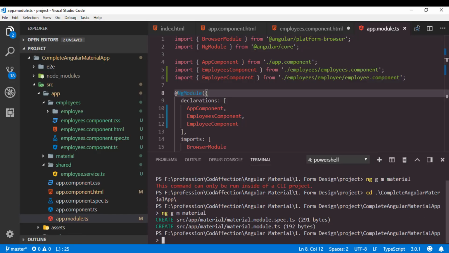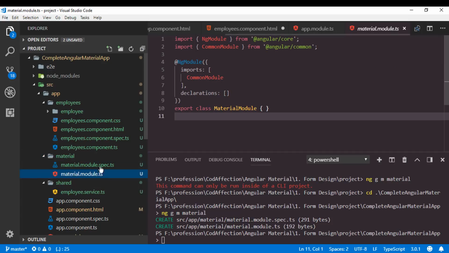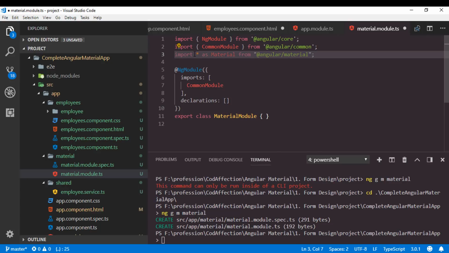So here we have successfully created the module material. Inside that, we have the module TypeScript file. First of all, I will add an import statement for Angular Material. Unlike other import statements, in order to reduce the number of import statements here, with this single line, we have imported all modules from Angular Material with this alias material.